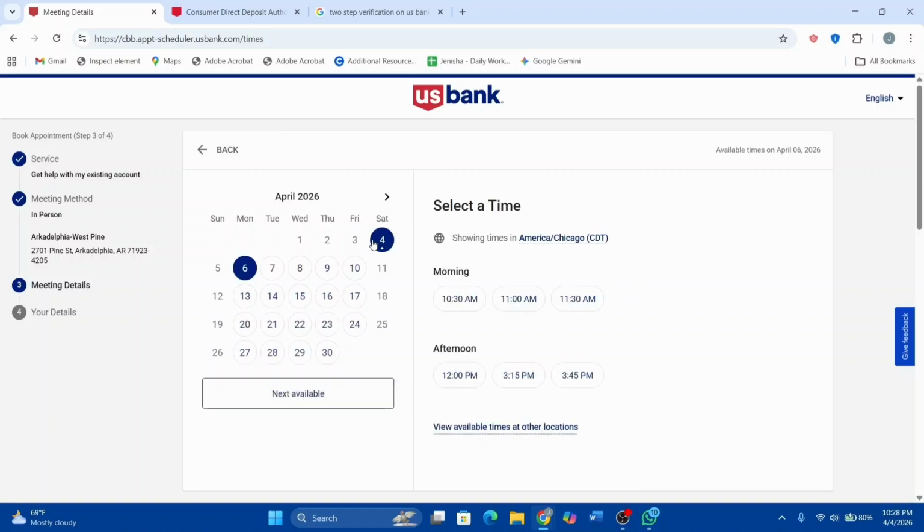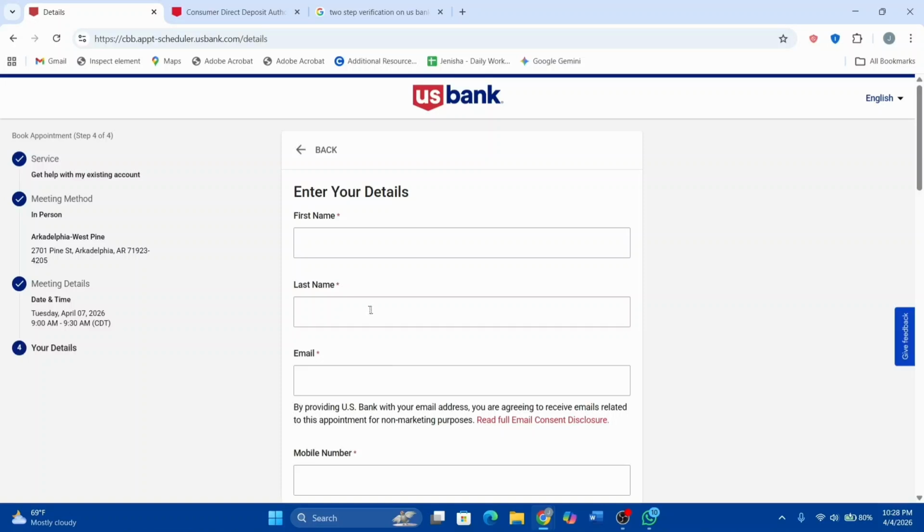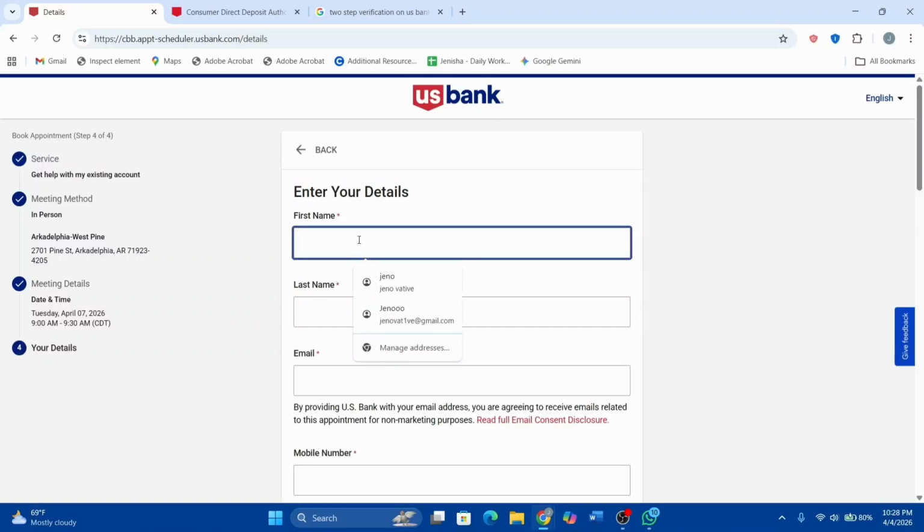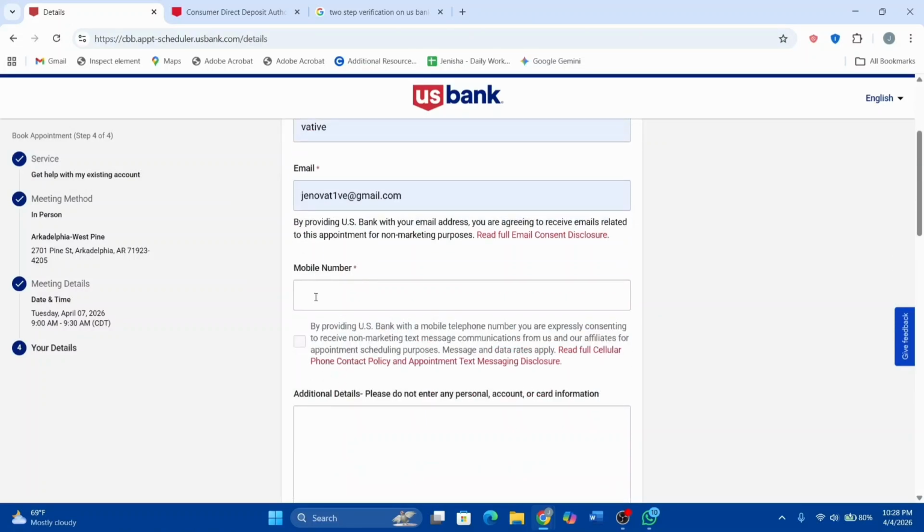And all we have to do now is schedule an appointment by selecting a date. So select a date, for example, Tuesday, and your time as well, your morning or your evening. And then we need to enter our details. So provide your first name and then your last name. After that, your email address and your mobile number.